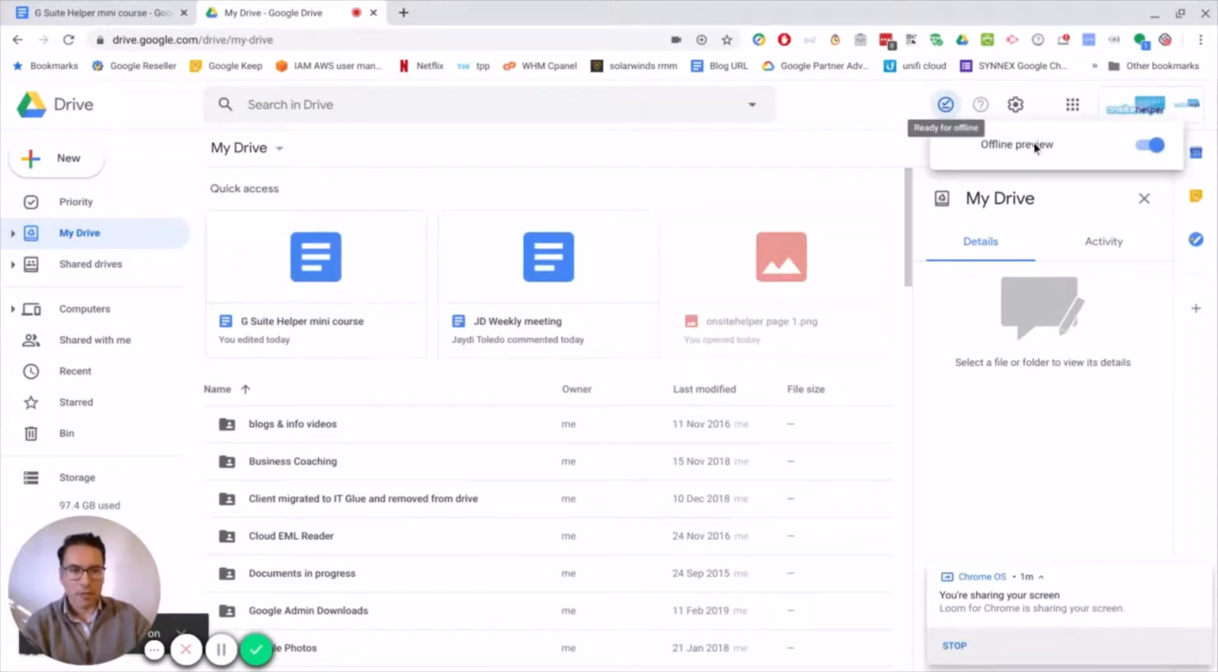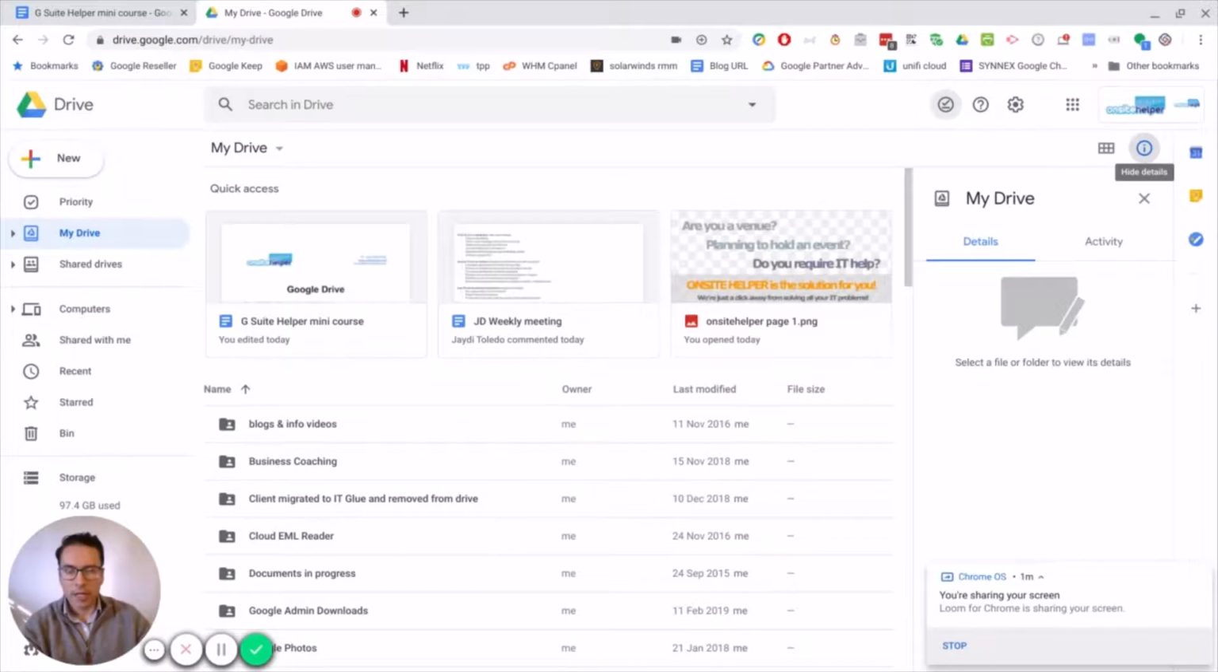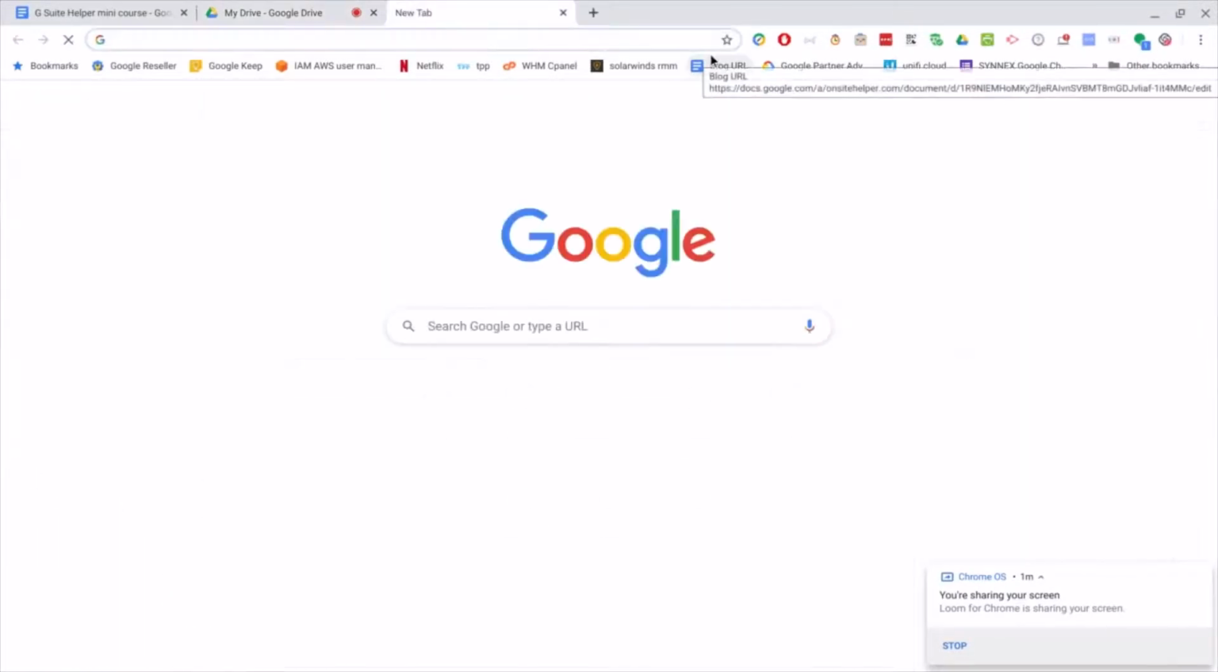The other thing you can do is access your files or sync them to your local computer. There's two ways to do this, either using Google Drive Backup and Sync or Google Drive File Stream. To do that, you need to download these apps.